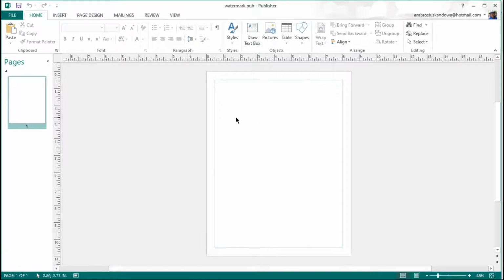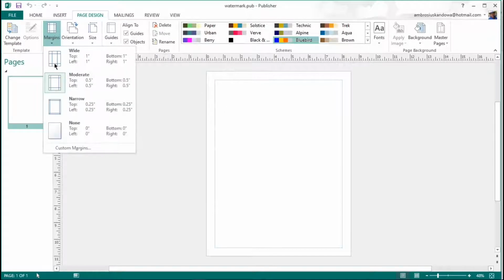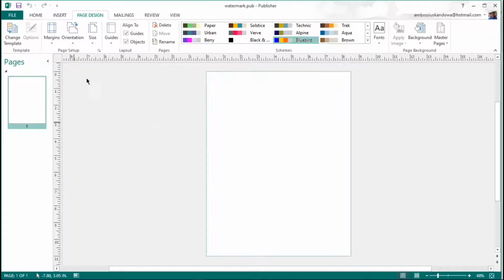When it's open up here, as you can see it's empty. So I just want you to come to Page Design. The first thing I want to do is remove these margins and set them to none. Come to margins there and set your margin.